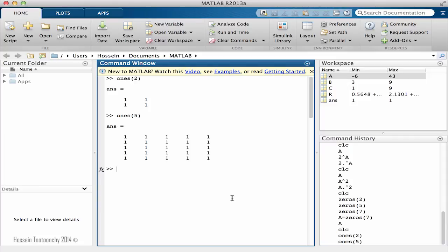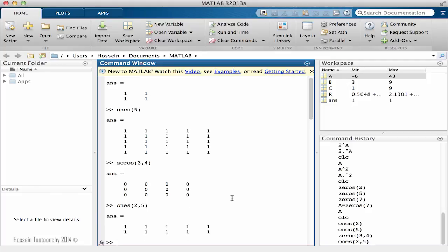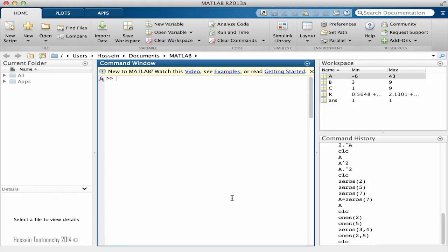You might be asking, is it always going to be square matrices? And the answer is no. You can create zeros of 3 and 4, which is perfectly fine, or ones of 2 and 5. Let me clear the screen.